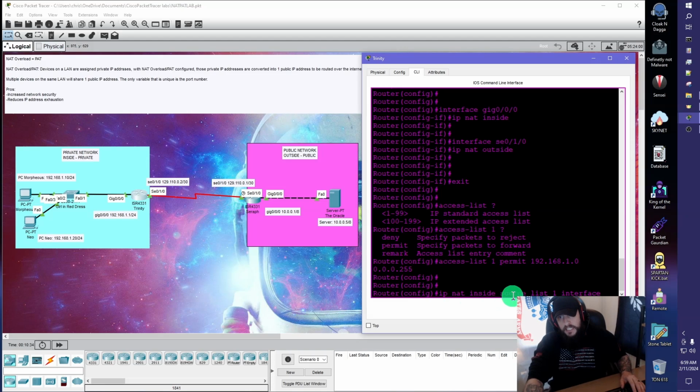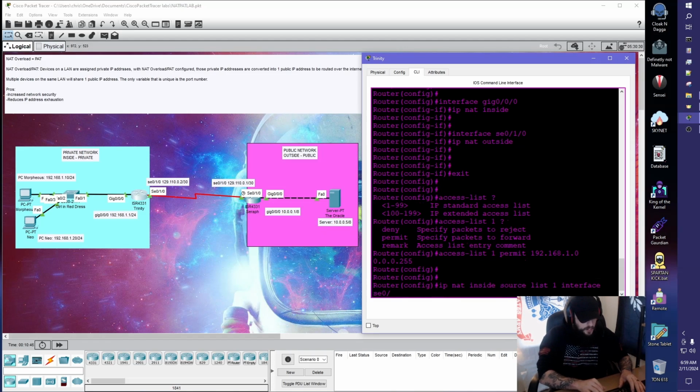We're saying the inside devices, right, these inside in the region of the inside, we're allowing them through router Trinity through access control list 1, and we are going to translate them to the interface of serial 0/1/0. All right, so they will receive the public IP address of serial 0/1/0, right? This one right here, this public IP address right here.